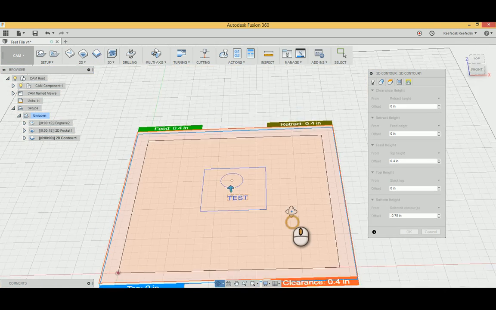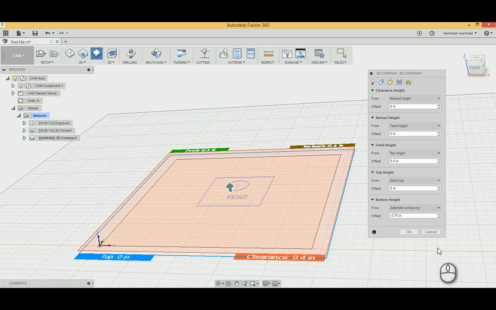Okay. We're on the third tab. We're going to move from the bottom and work our way up to the top. So bottom height, again, from selected contours. We're pretending that we're using a 1/2-inch piece of pine, and we want this profile to go all the way through. So guess what number we're going to put in there? -0.5.